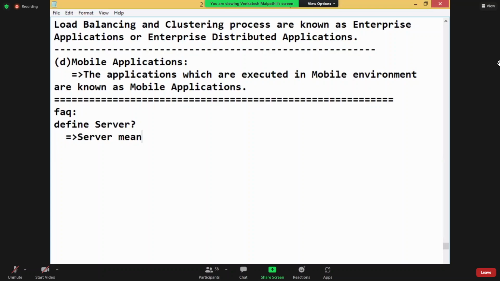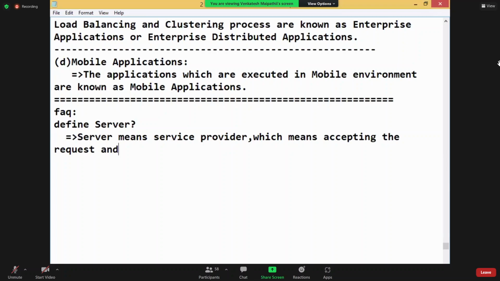Server means service provider, which means accepting the request and providing the response.